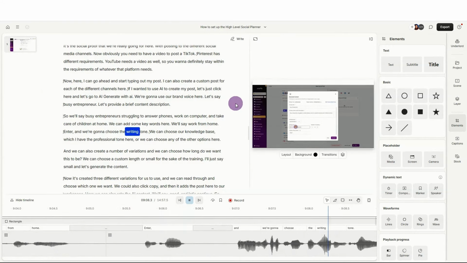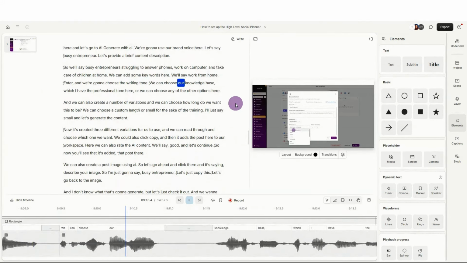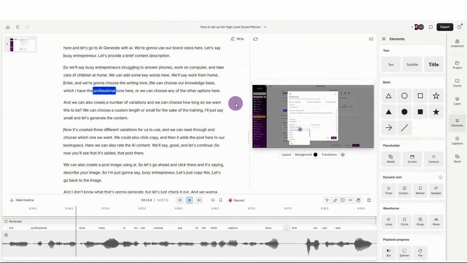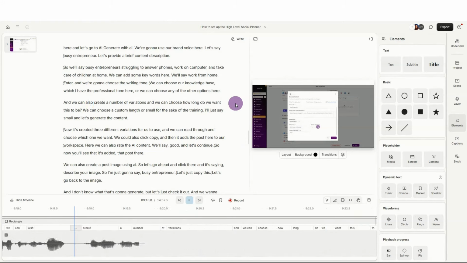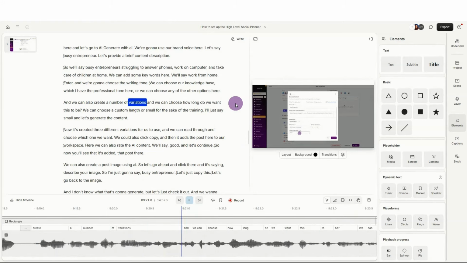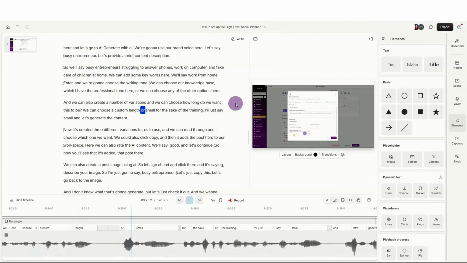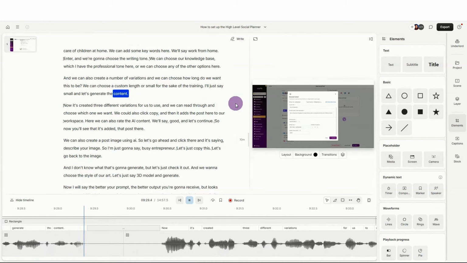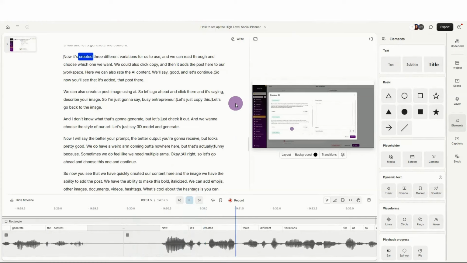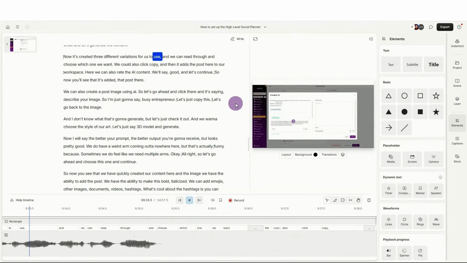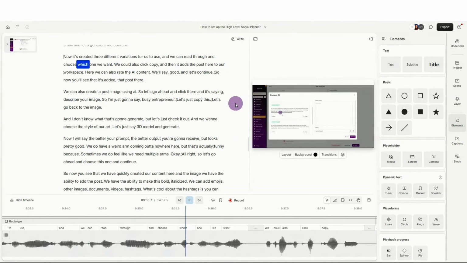And we're going to choose the writing tone. We can choose our knowledge base, which I have the professional tone here, or we can choose any of the other options here. And we can also create a number of variations, and we could choose how long we want this to be. We can choose a custom length or small. For the sake of the training, I'll just say small, and let's generate the content. Now it's created 3 different variations for us to use, and we can read through and choose which one we want.